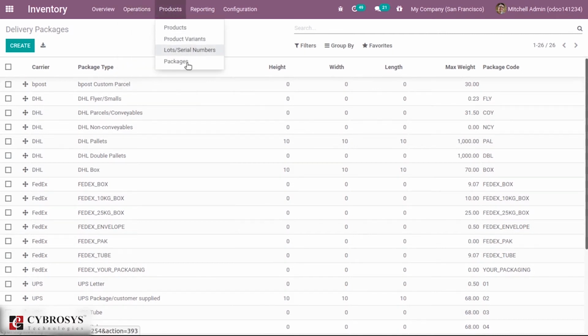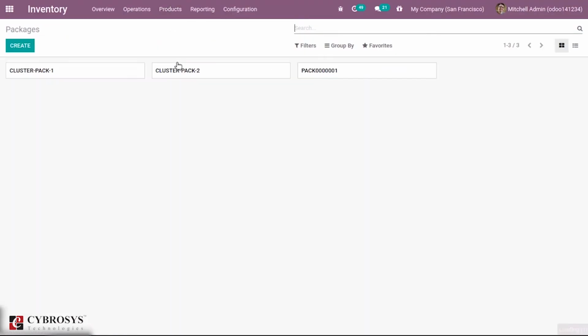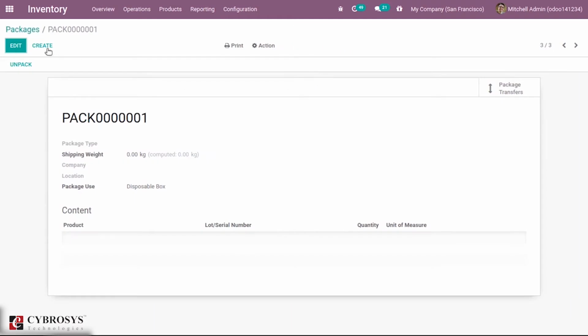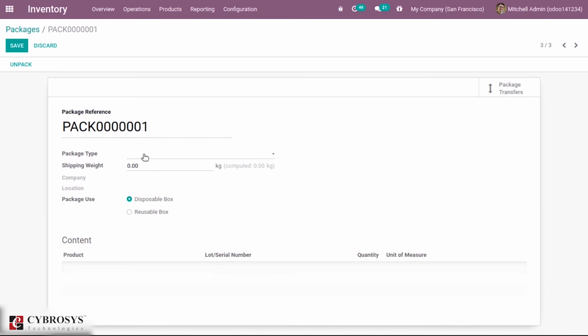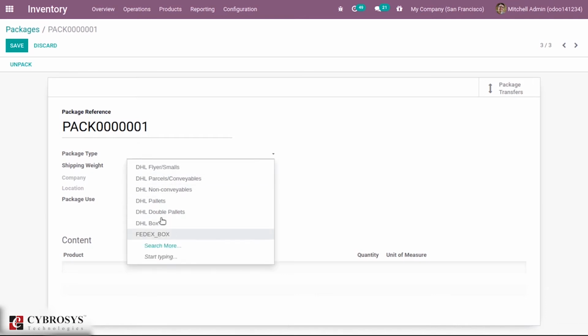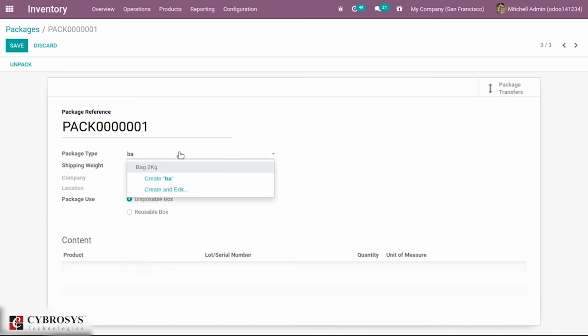Then we have packages under products. If you open it, you can see some packages. So let's open one package and add our delivery package inside it. You can select bag of 2 kg. Okay. Then save it.